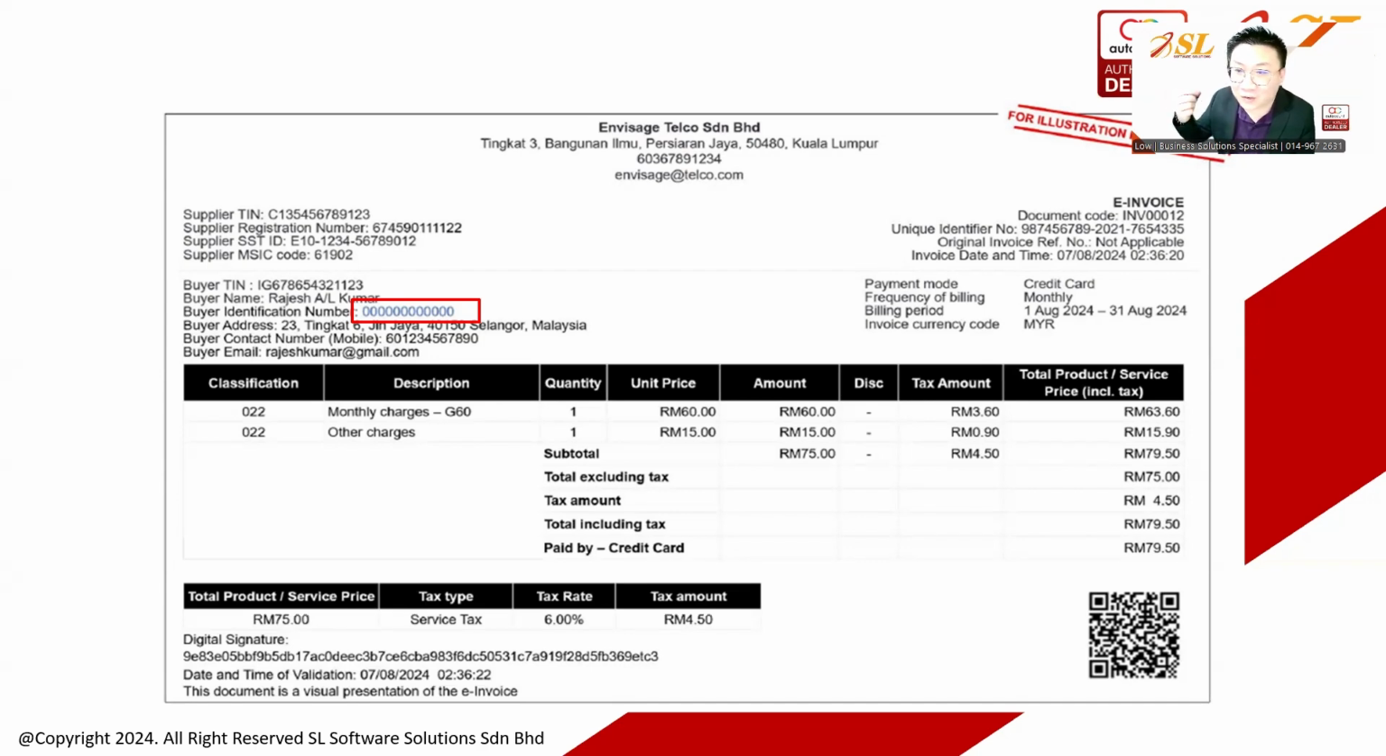So for this telco business, they're allowed to send you a bill, you see, 1st August until 31st August. The total money charges for your telephone bill is 60 ringgit. Other charges is 15 ringgit. Okay, this is the format.